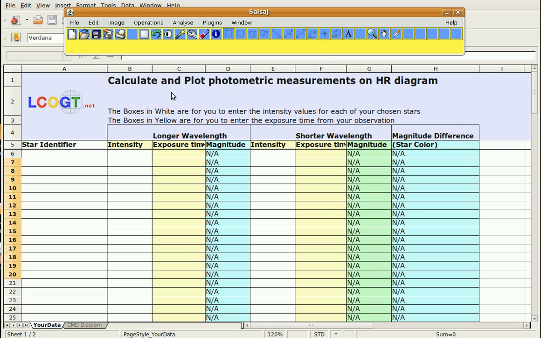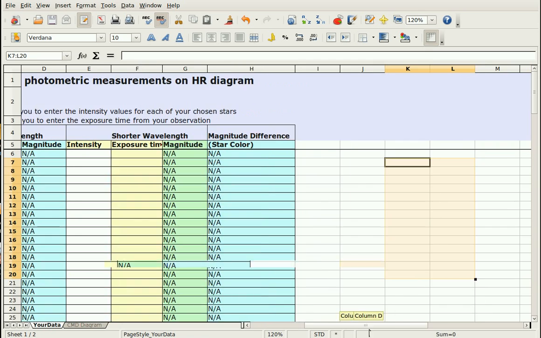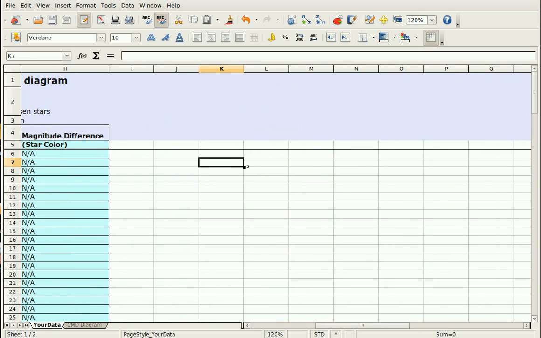I have the color magnitude diagram plotter from the LCOGT website open, but any spreadsheet will do, and I'm actually not going to be using these columns. That's for the photometry calculations that we'll be doing later. Right now I'm just going to go over to a blank area over here, and I'll just do the calculations that I need right there.